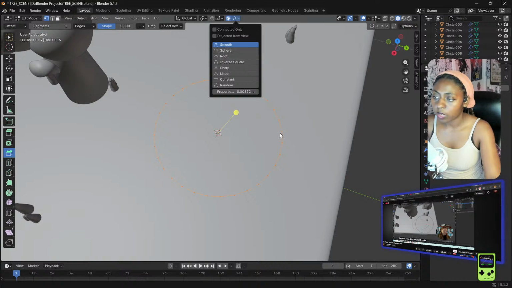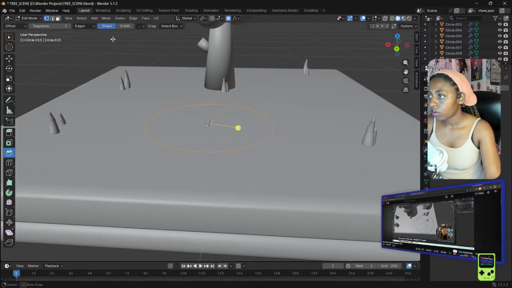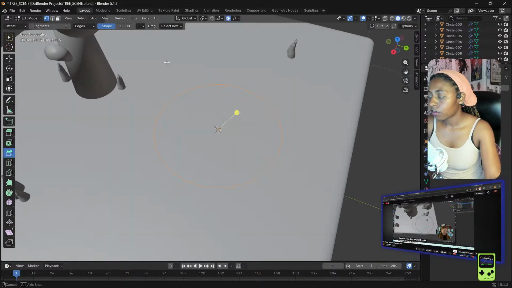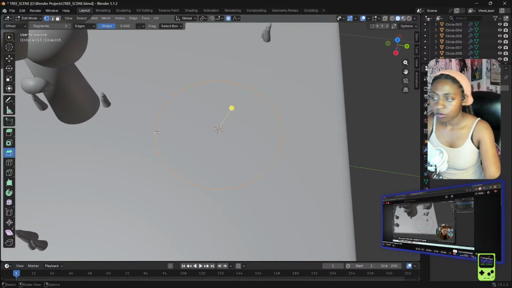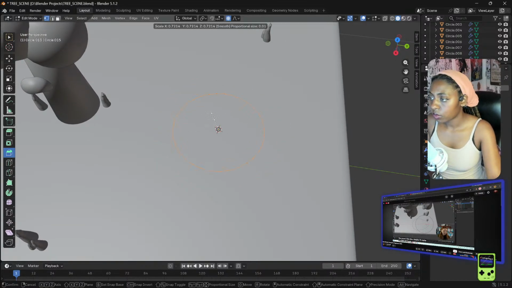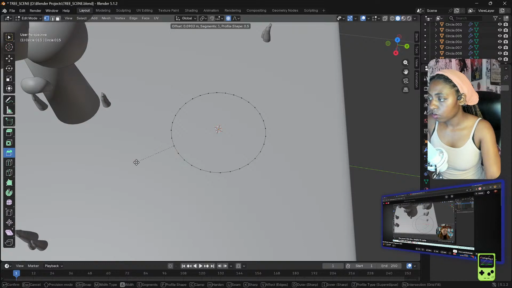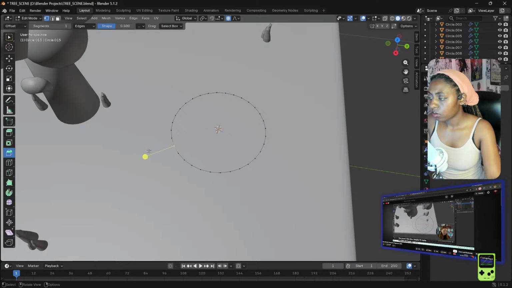It was on smooth, right? Okay. Let's make it a little bit smaller. What? Oh, so this. Okay.